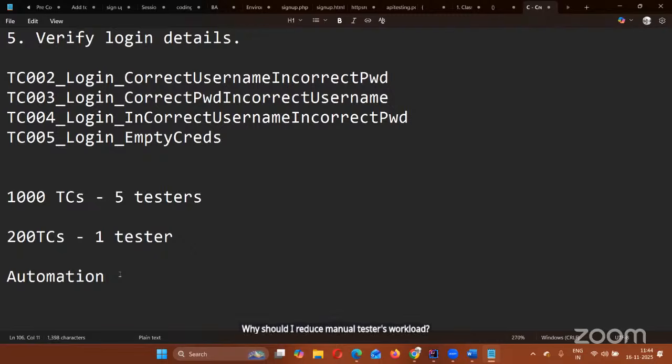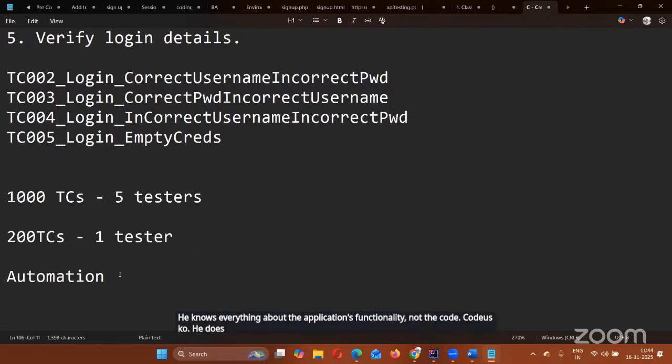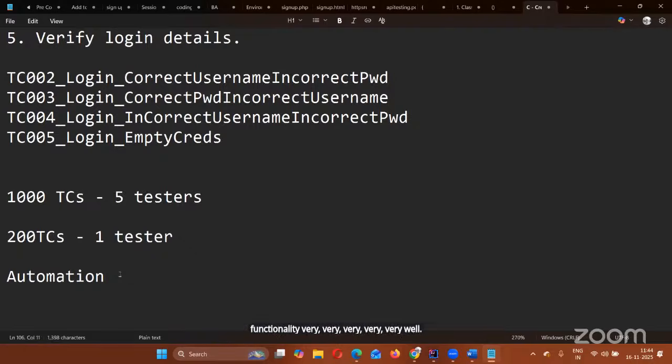Because in any project, the manual tester is the person who has a very good functional knowledge of the application. He knows everything about the application's functionality, not the code. He does not know coding. The manual tester knows functionality very, very well. He knows everything about the application.